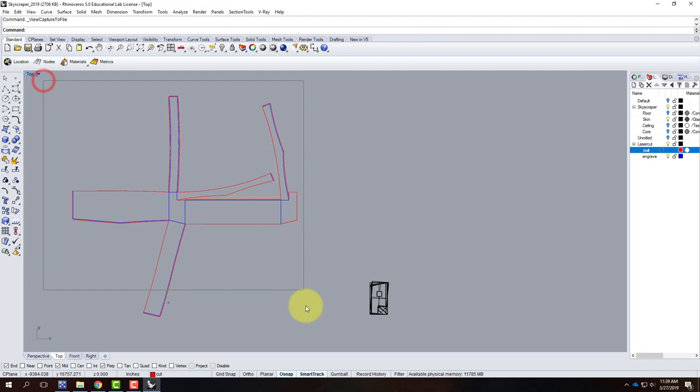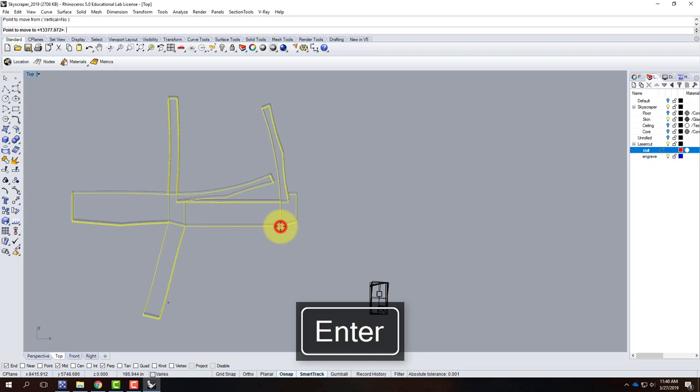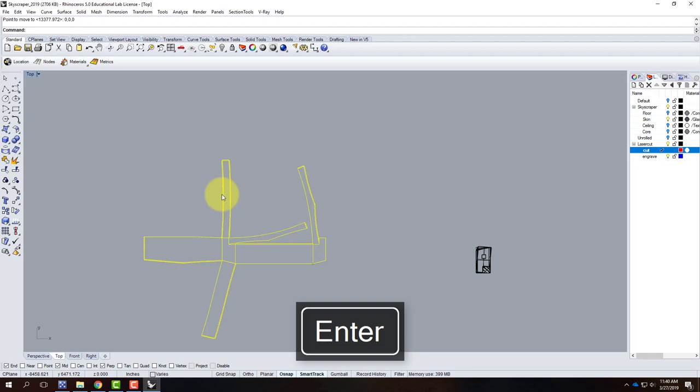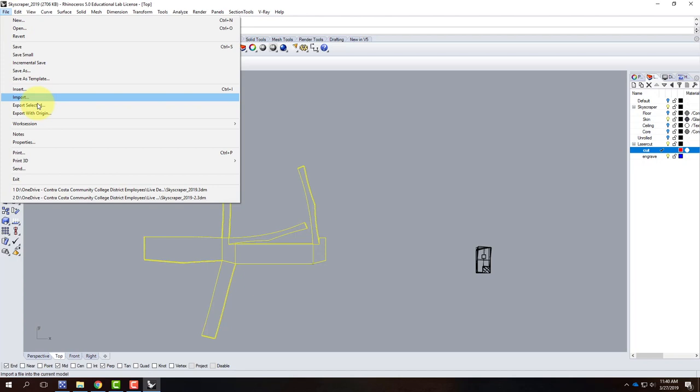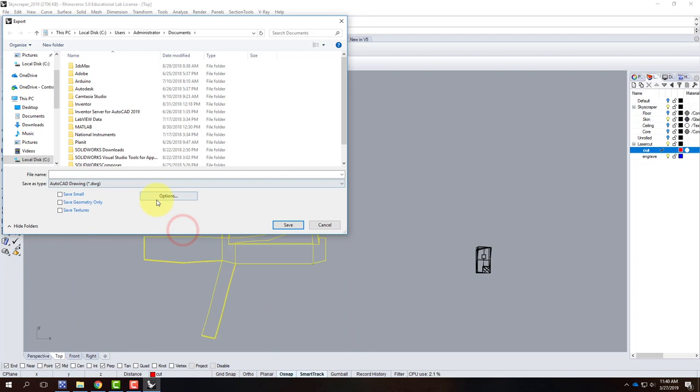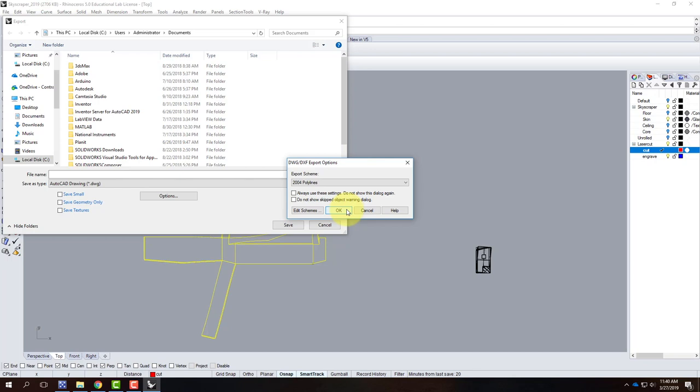I probably should move it to 0, 0, and I should probably adjust the scale, put it on a bed like we did for the topography, and then I would take this and export it to AutoCAD. So I go to File, Export Selected, and I'd come down here to AutoCAD Drawing, and this would be the 2004 polylines, and I'd say OK. That would then be my file to go laser cut.